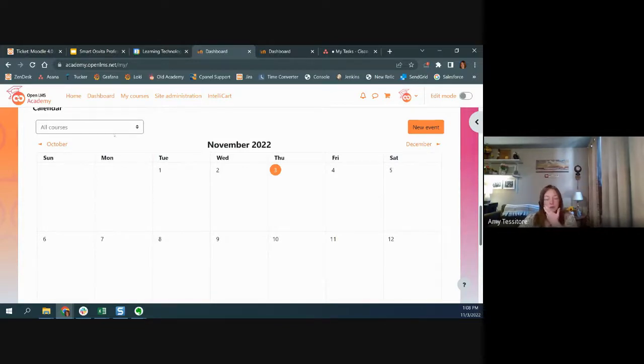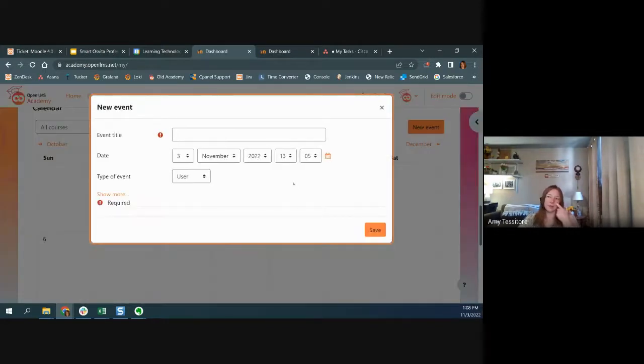Adding a new event is very easy now. I can just click this button over here to add a new event. So that prominent button that says new event, or I can actually just click right on the date. And now I can add my event. So here we'll say we have our what's new webinar. There it is. And it's today, started at 1 p.m. And I'm going to make that it's a course event.